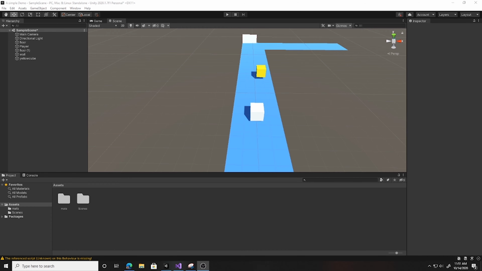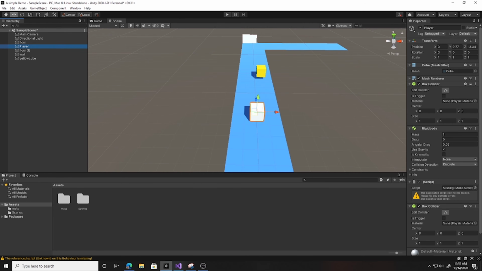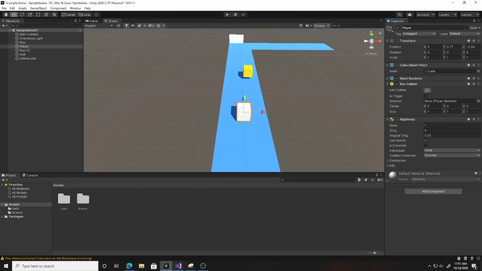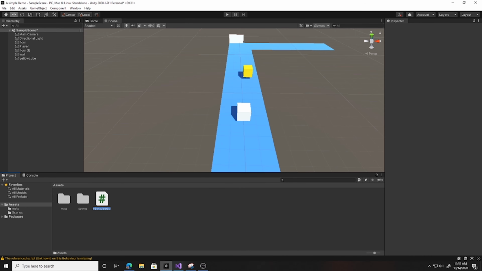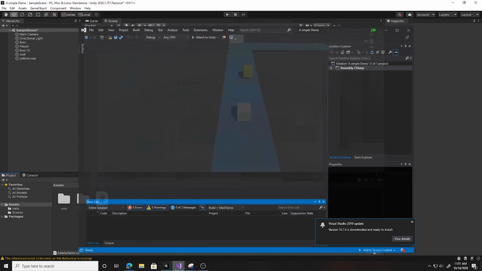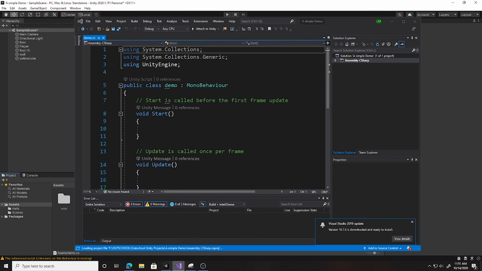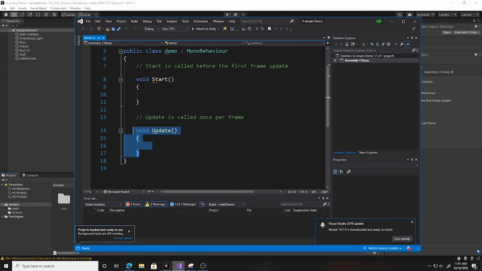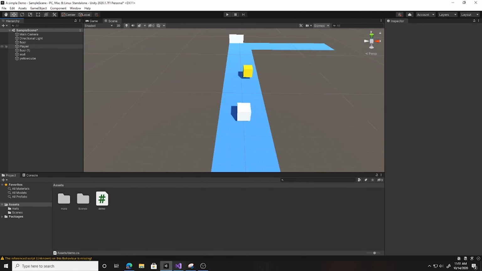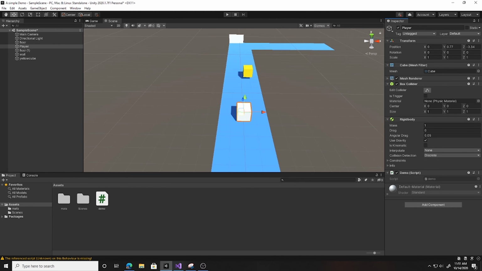Let me demonstrate this for you real quick. I'm going to replicate this error right now. Let me go ahead and create a quick little script here, and I'm just going to call this demo and open up this script. Alright, here we are. I will get rid of the update and the comment, so I just have the start function. I will place this script on the player here.